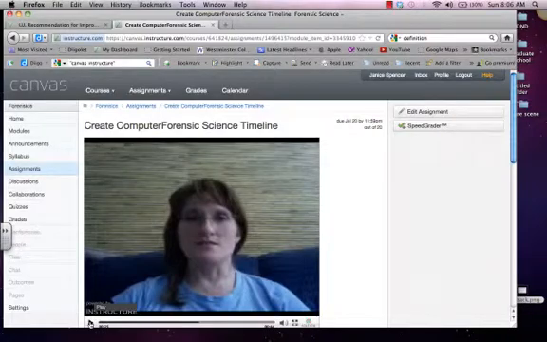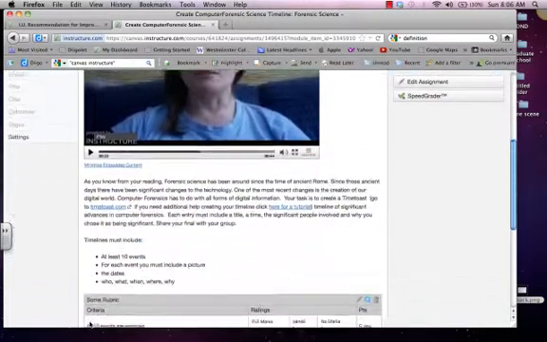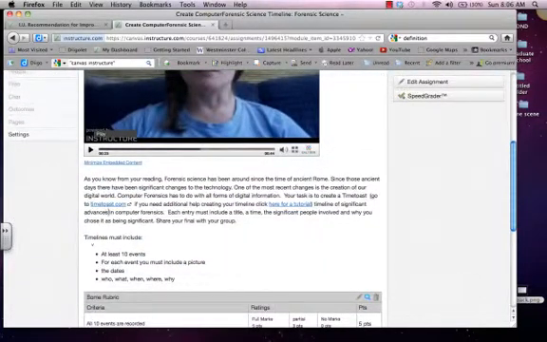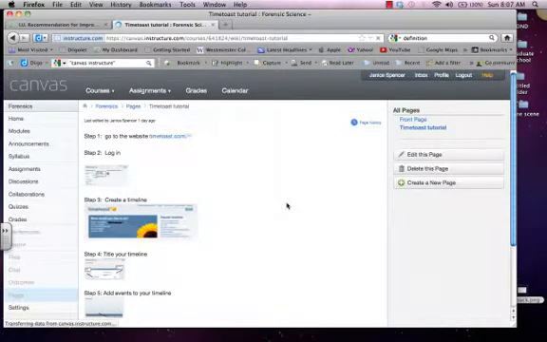You will then go... It goes on and explains what I see here in the text, that they'll need to go to TimeToast and create a timeline. Another thing that I added here, of course, was the TimeToast hyperlink, and then I also created a page for how to do the TimeToast.